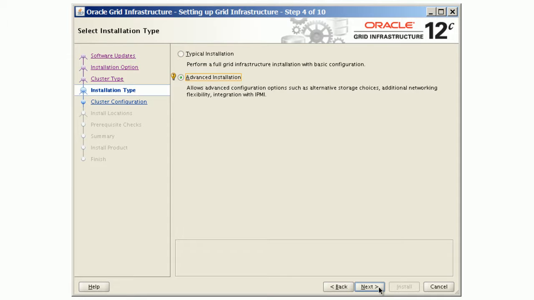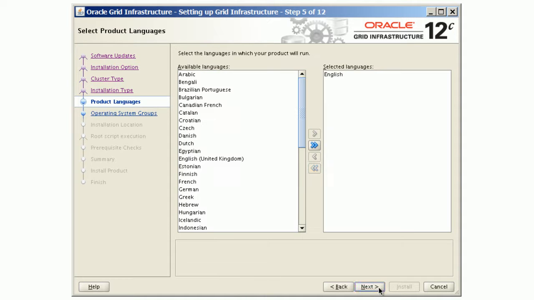This screen provides options for installation type. We have 2 options on this screen. Typical installation with basic configuration. I have selected to perform advanced installation, which allows us to customize various options according to our environment. This is the product language selection screen. By default, English language is selected.